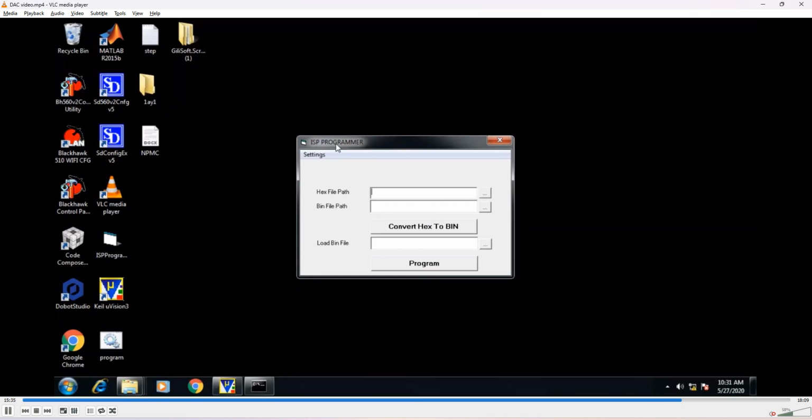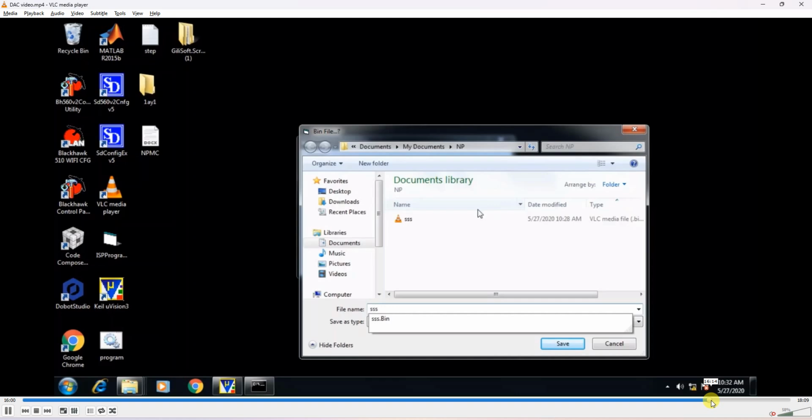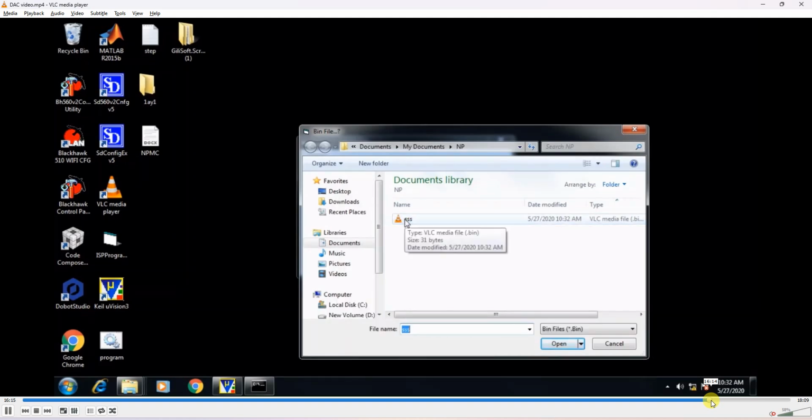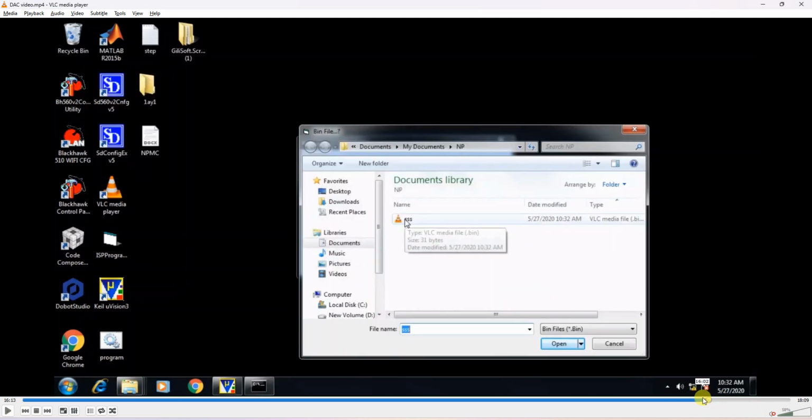Okay. You have to browse the X file and you have to convert the X file to a bin file. So this is the X file generated. Next, you have to type the bin file. You can write in the bin file.